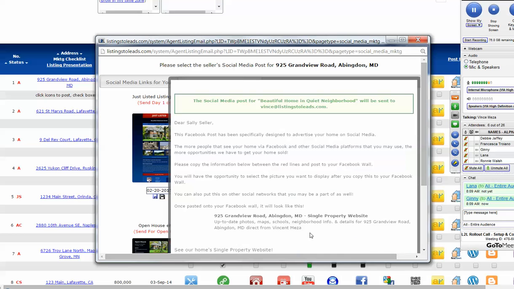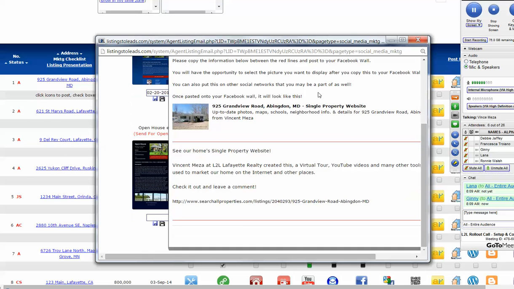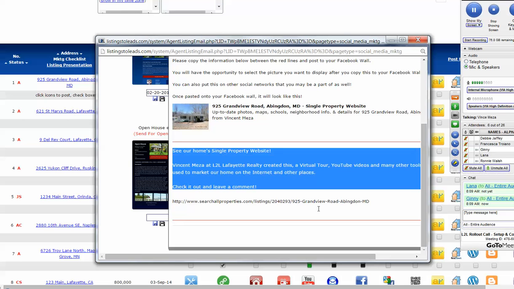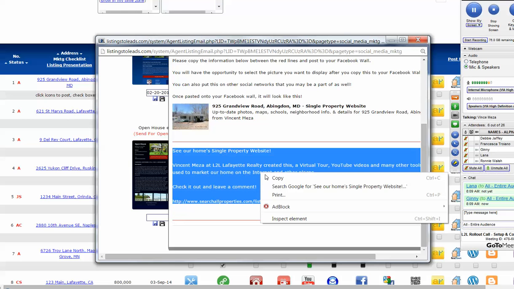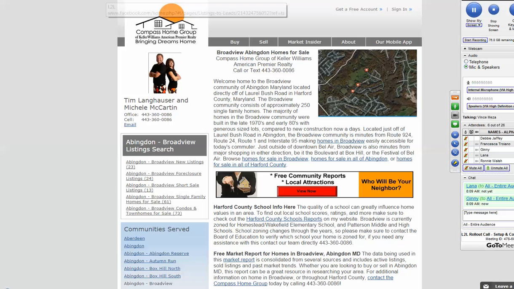So we send you an email, and then there's a message that says, Dear Sally Seller. You know, change that to your client's name. And you can read all this stuff up here, but really the point is you want your client to copy what's between these two red buttons. And notice it's talking about me, the real estate agent, again. Copy this and go over to Facebook. Okay, so I'm going to show you this, and we're going to look at it, and then I'm going to kind of get into a little more detail.